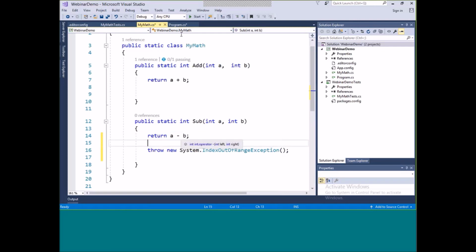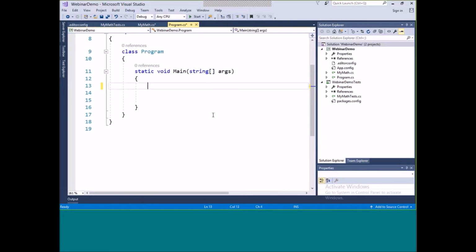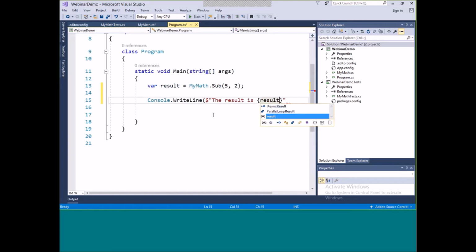Okay. So let me go into my Program.cs here and call one of these things. Oops, 5 and 2, like so. And let's use the feature now that I've just demonstrated a while ago. So let's use the string interpolation, like so.